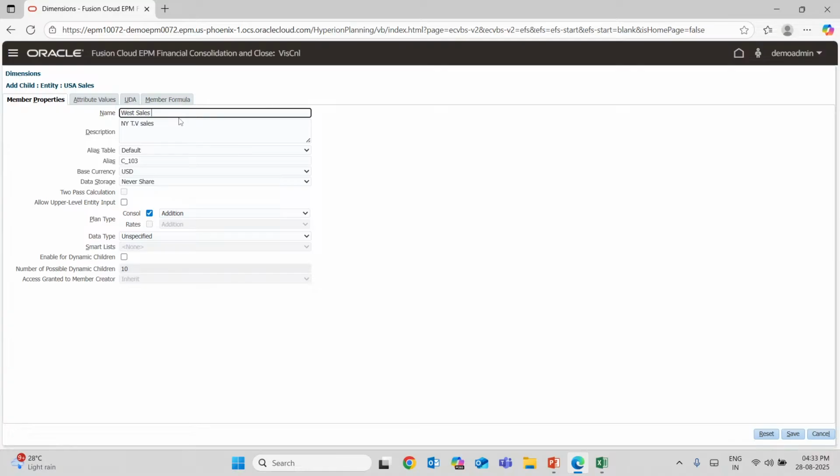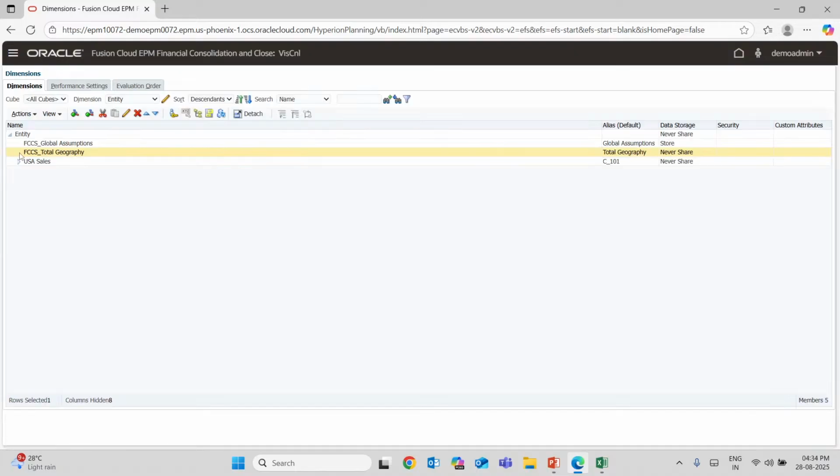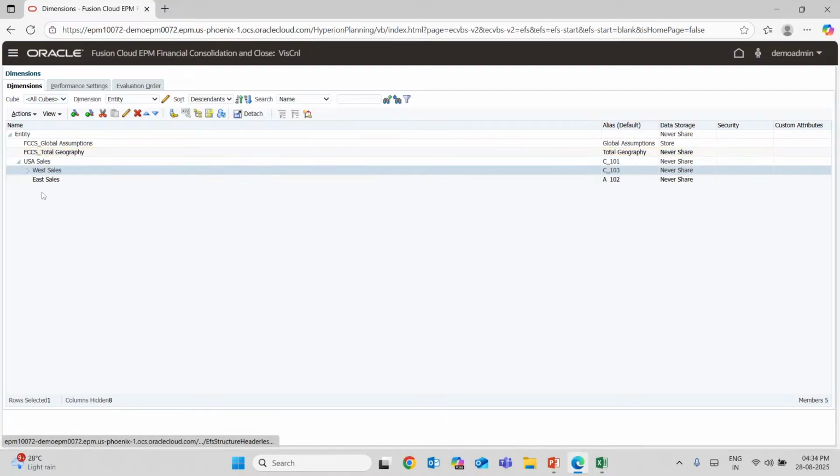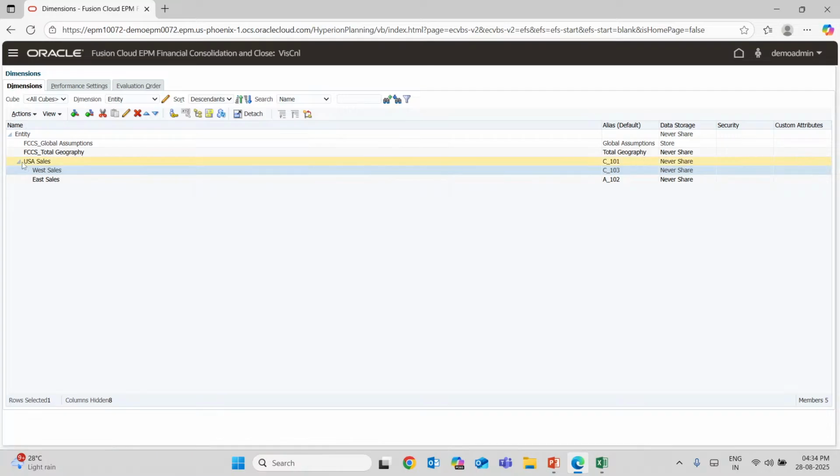If you want to back up the hierarchy, notice the links at the bottom of the screen. Where is the entity, total geography? This total geography allows us to move back up the hierarchy and take a new pathway down the structure. When I select the members, you'll notice a blue tick appears. This indicates the member has been selected.